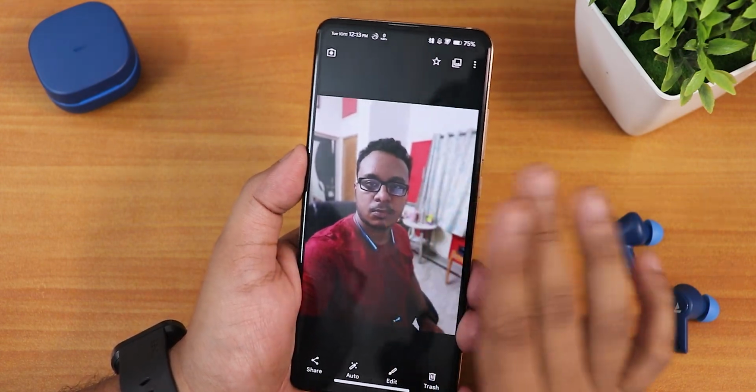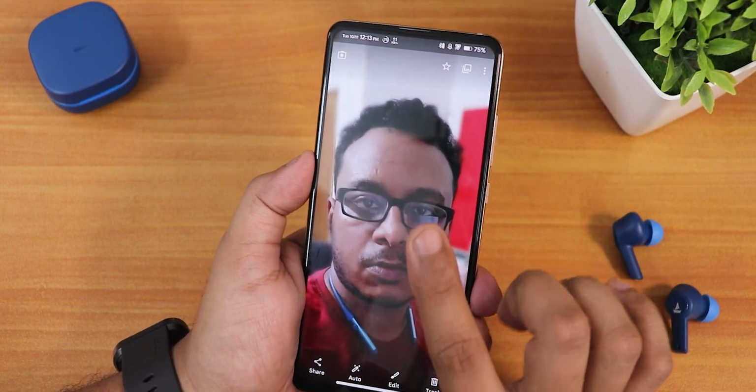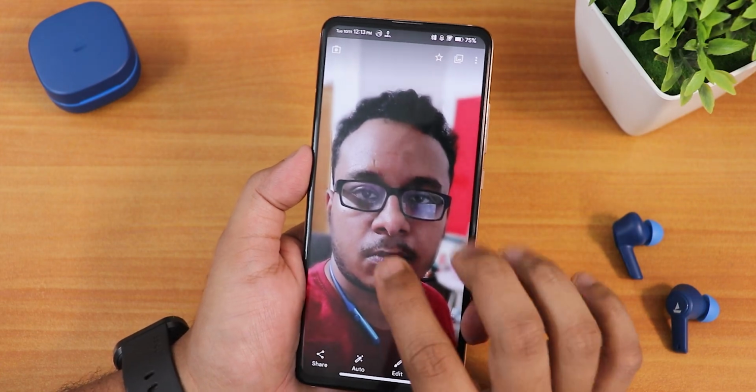But in selfies and stuff, in portrait selfie, this is a portrait selfie I took on this particular Gcam Go. You can see it is quite underexposed. I have compared it with the previous video.